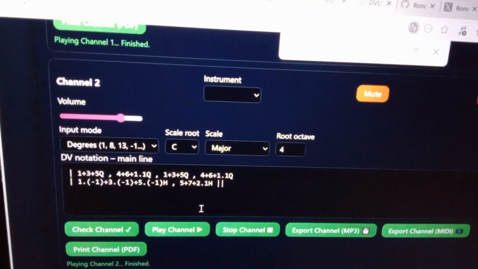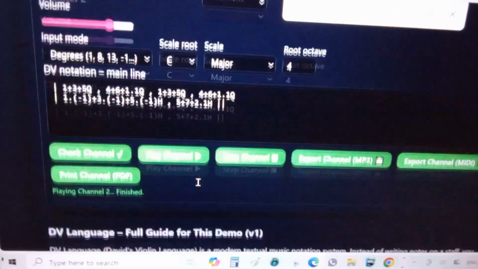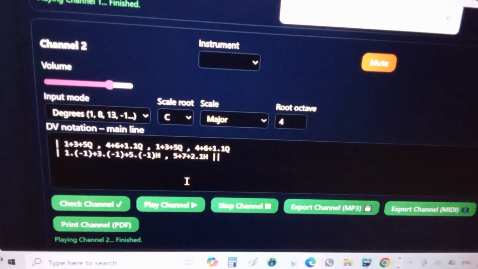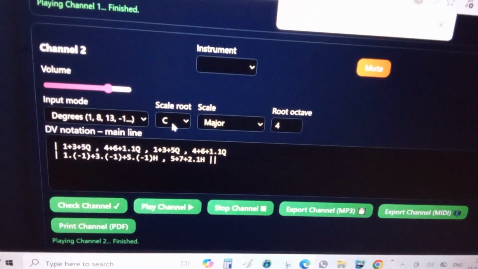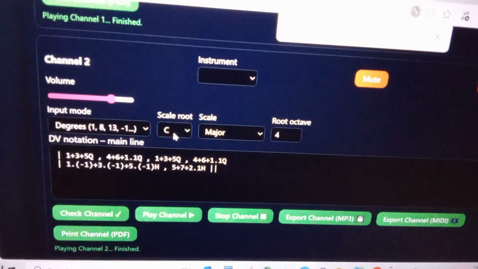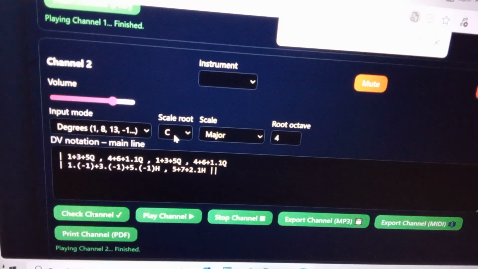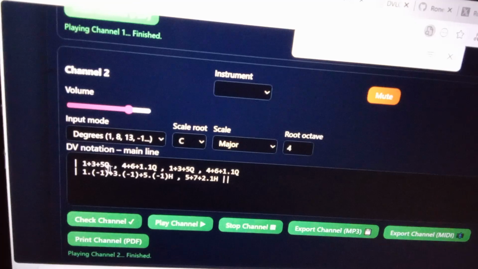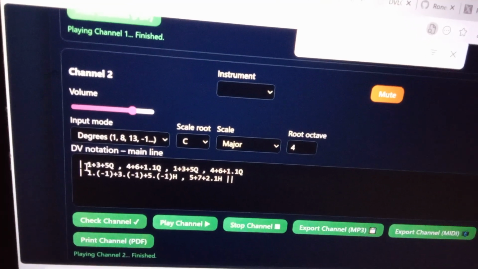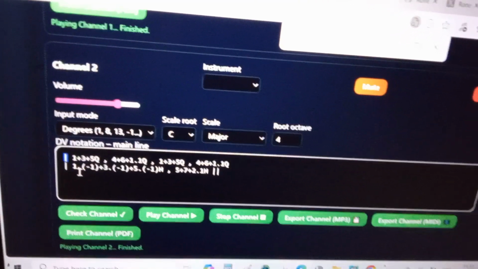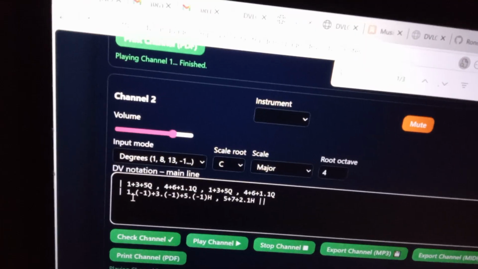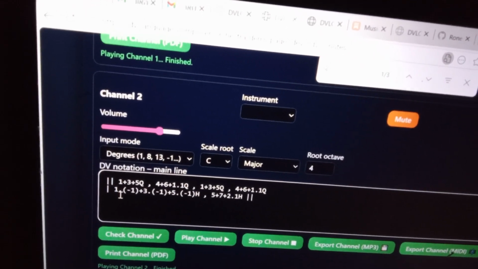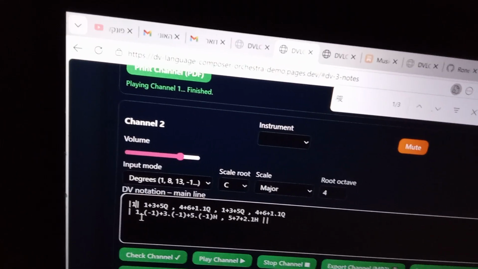In this case, we can play in the DV language also by musical degrees. With musical degrees, we need to understand which musical scale we will play, like the do, re, mi, fa, sol, la, si, do, it's the do major scale. So we go to do major scale, yeah? And then we can write 1, 2, 3, 4, 5, 6, 7, 8. Let's write it, for example. Yeah, we can have it like that.